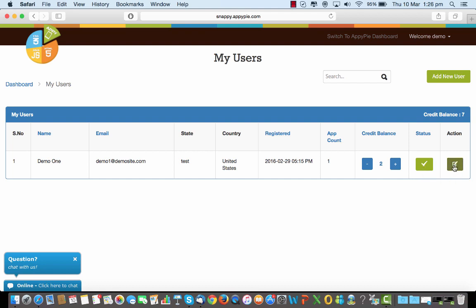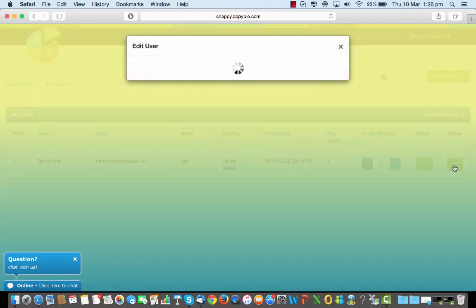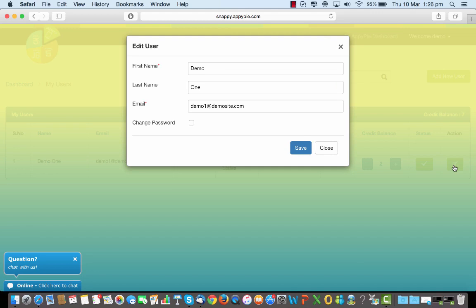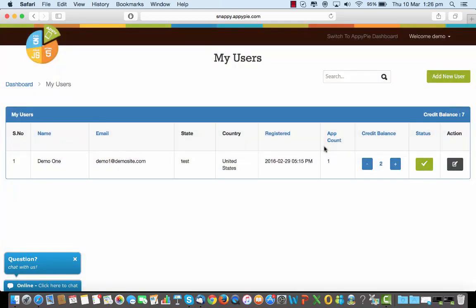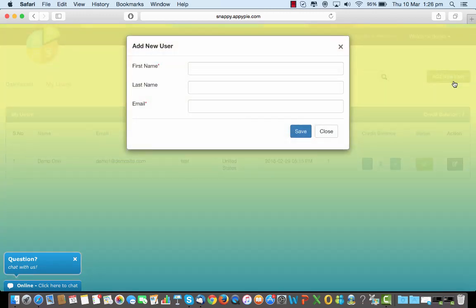Now you can even edit the details here by going into the section and make the relevant changes. If you wish to change the password or something else like the email ID, you can all do it here. So these are admin rights, remember, and this shows the number of apps this user has created and the balance that remains. So the total balance that you have as a reseller is 7, out of which you have given 2 to this user. That's what it shows here. You can add new users from this tab here and create them the way you like.